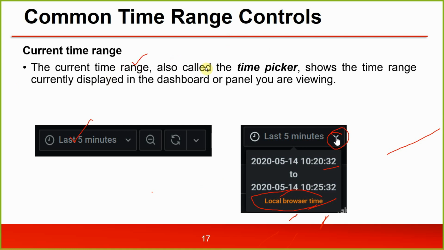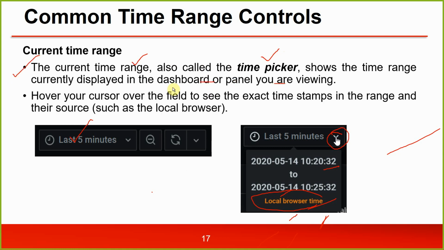The current time range, also called time picker, shows the time range currently displayed in the dashboard or panel you are viewing. Hover your cursor over the field to see the exact timestamps in the range and their source, such as local browser.